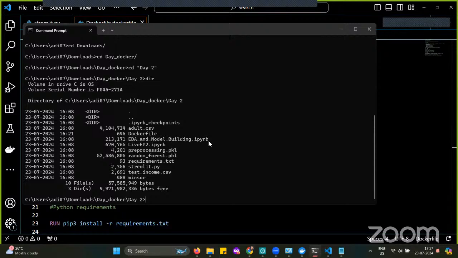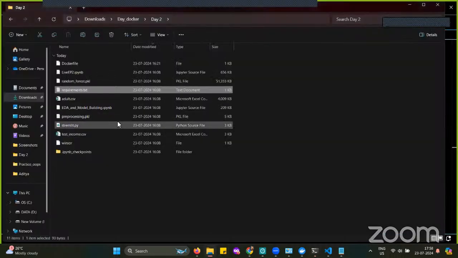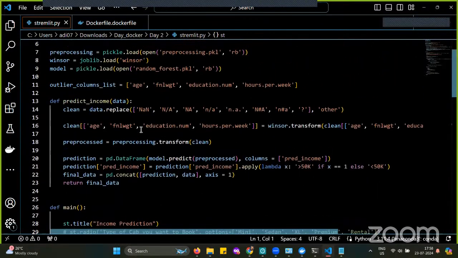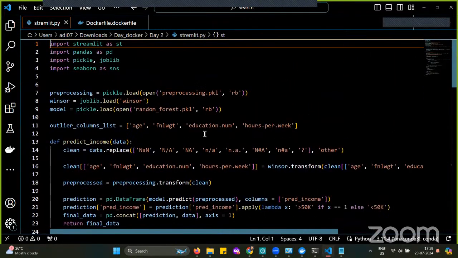Now, I have a Dockerfile created here. I have my requirements.txt file. I have my streamlit file. I have all of these files, right? So we will just open our streamlit file quickly. Just make sure that all the path and everything is correct. There's no mistakes here. Nope.